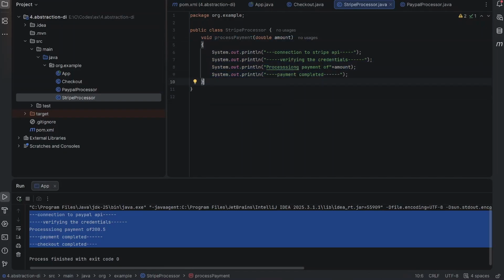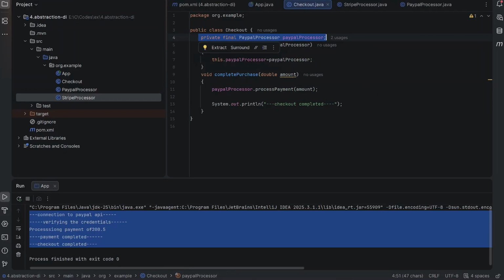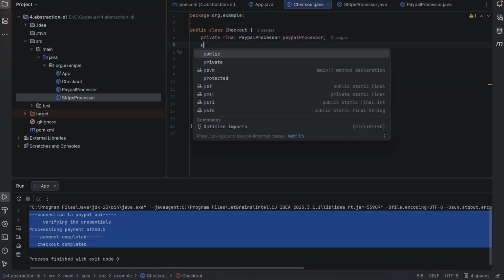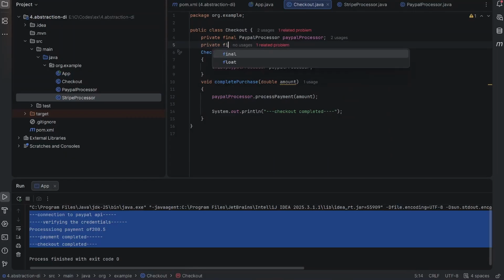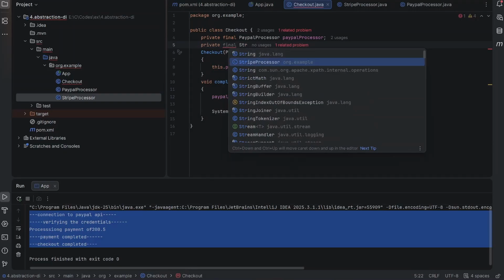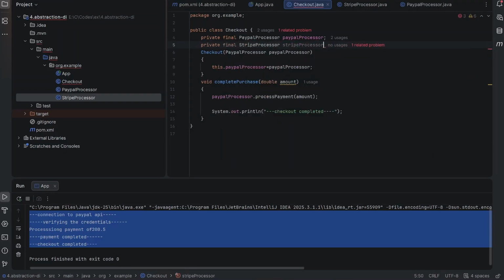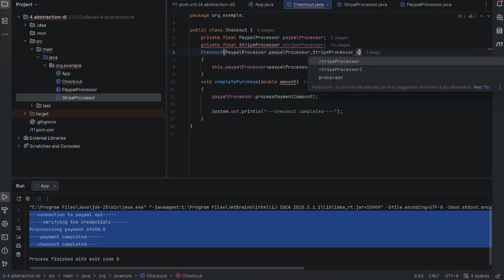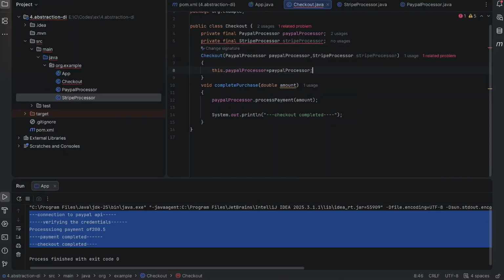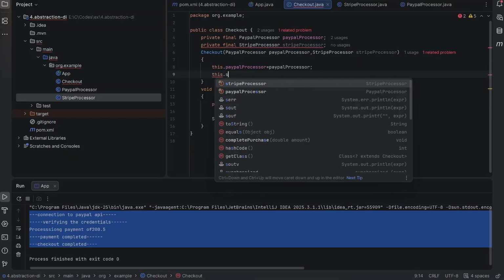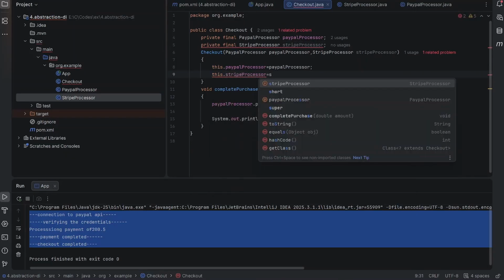Then what is the problem? Now in order to use it in the checkout class, we need to modify the code of the checkout class. First we need to add one new instance of this, like final Stripe processor stripe processor, and then we need to inject its dependency into it. Here we need to add its dependency: this dot stripe processor is equal to stripe processor.